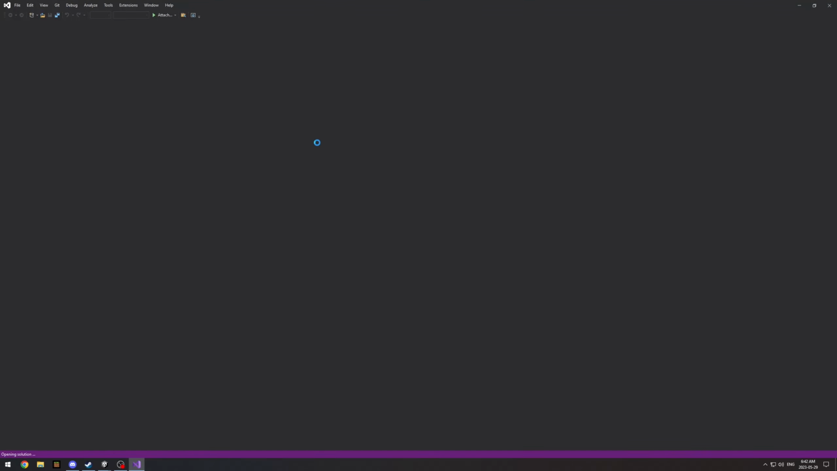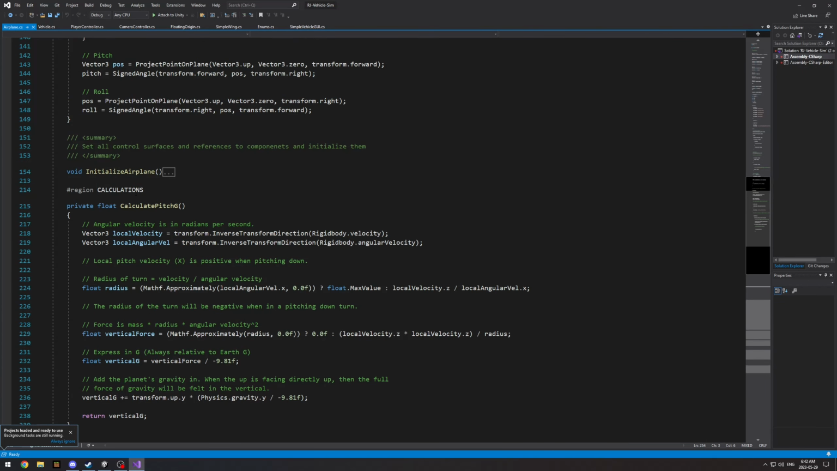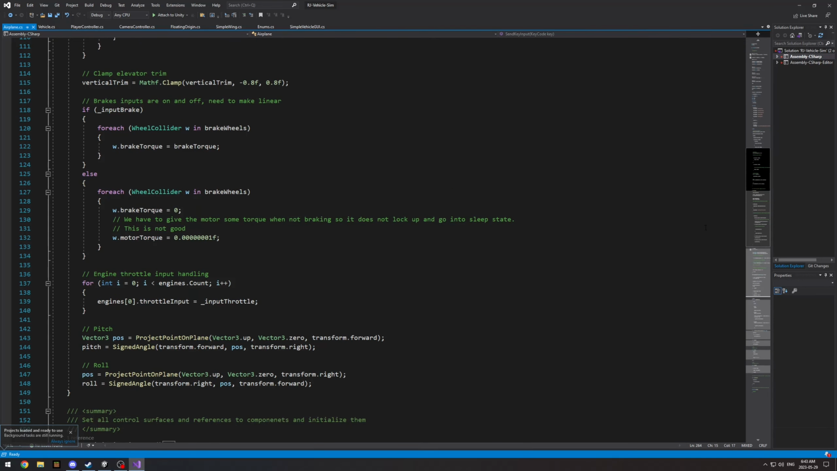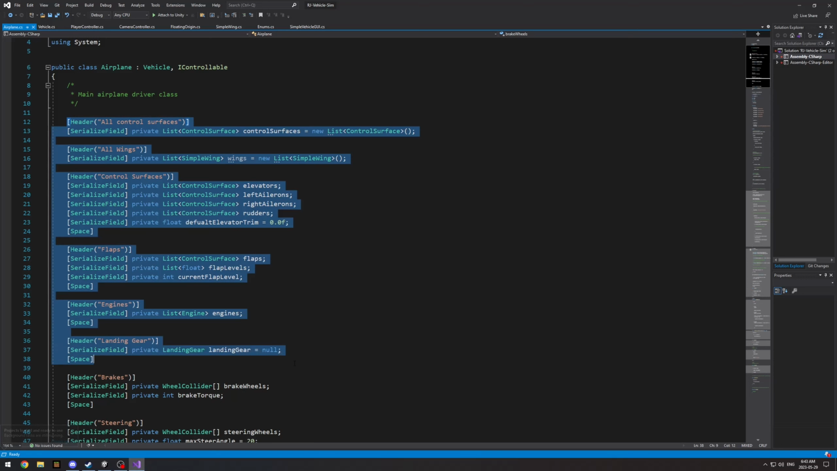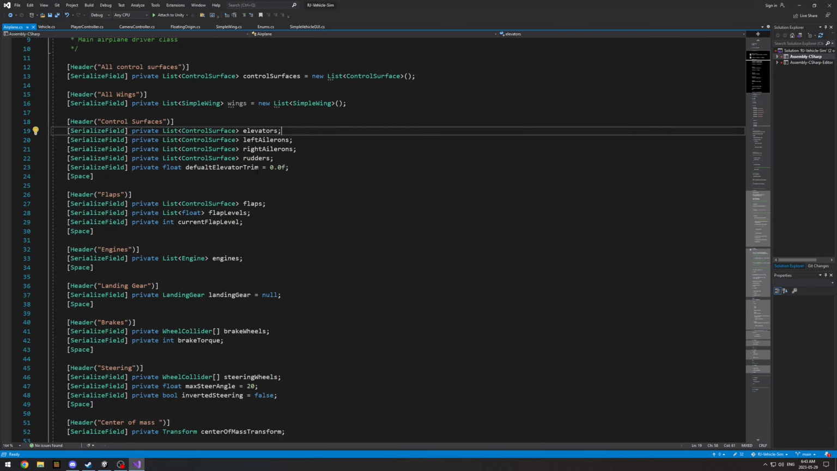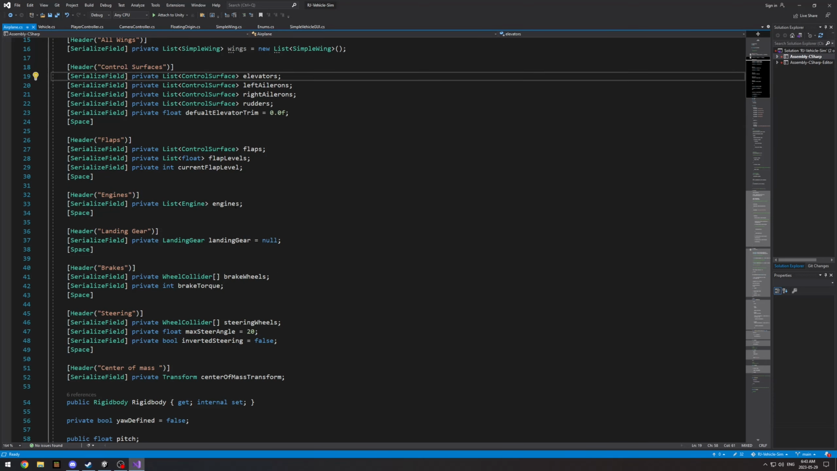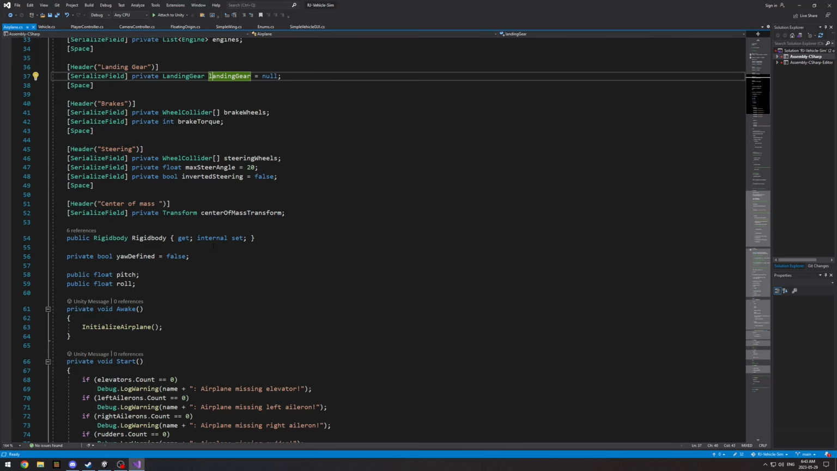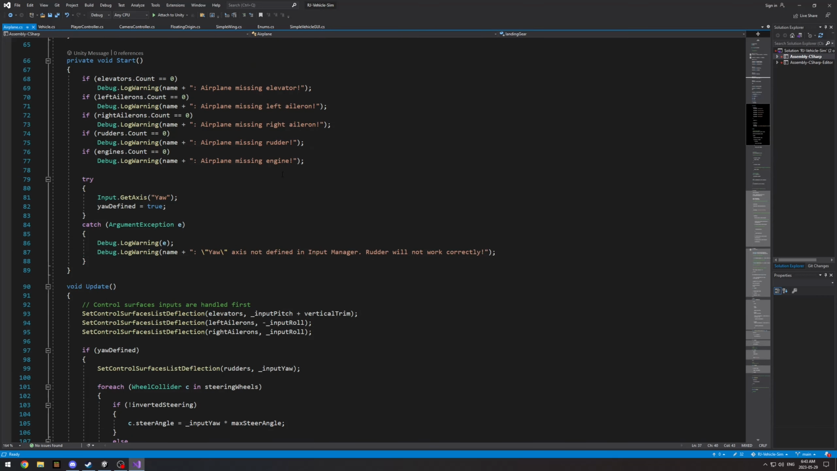So this is the main airplane driver class, and it is extremely scuffed, but gets the job going. Calculations, I have to clean this up and put it in a different script. But here initially, you can see all the control surfaces, the wings, the simple wing. This is the one I'm talking about that was written by Brian Hernandez. And also the control surfaces. They're practically untouched. I just added a little bit to them, but they're practically what he wrote. And the engines, the landing gear, the wheel colliders and everything for the brakes, the steering, center of mass. And this is also written by him.